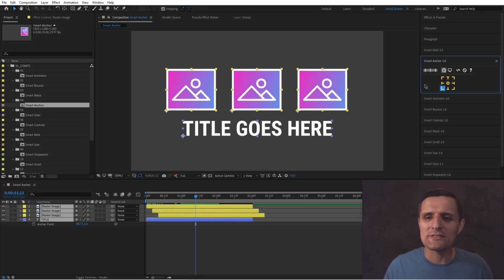Now, you can do it based on the in point, the in of each layer. You can do it on the middle, and you can do it on the out. That's the same concept as Smart Mask, if you saw that one. But where it becomes very helpful is when you can apply an expression.